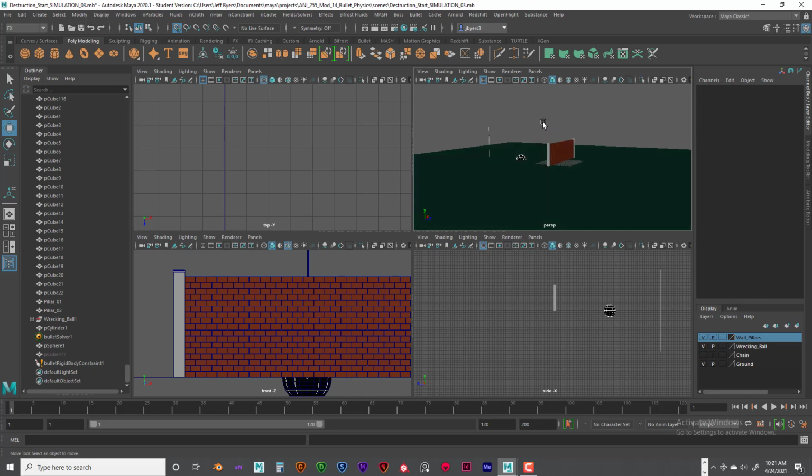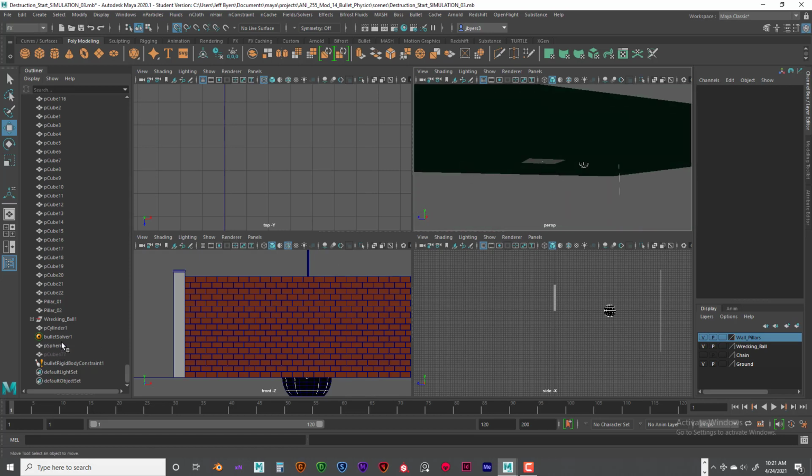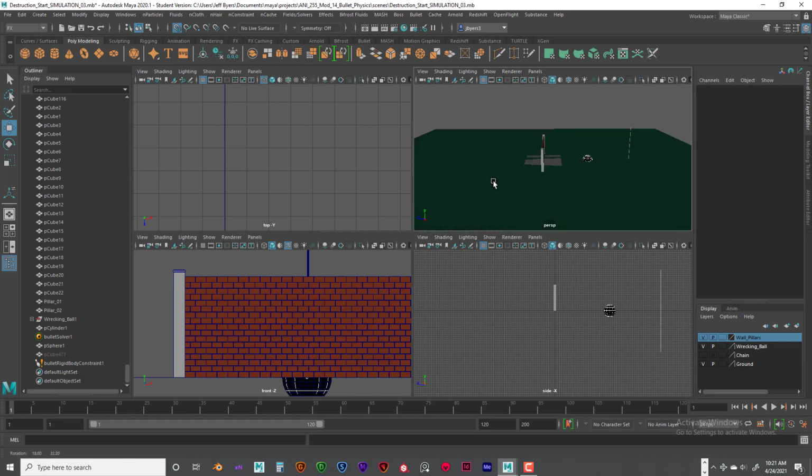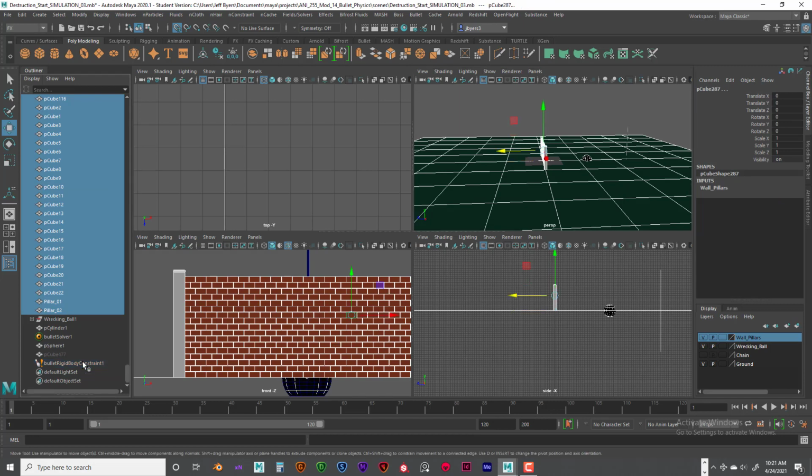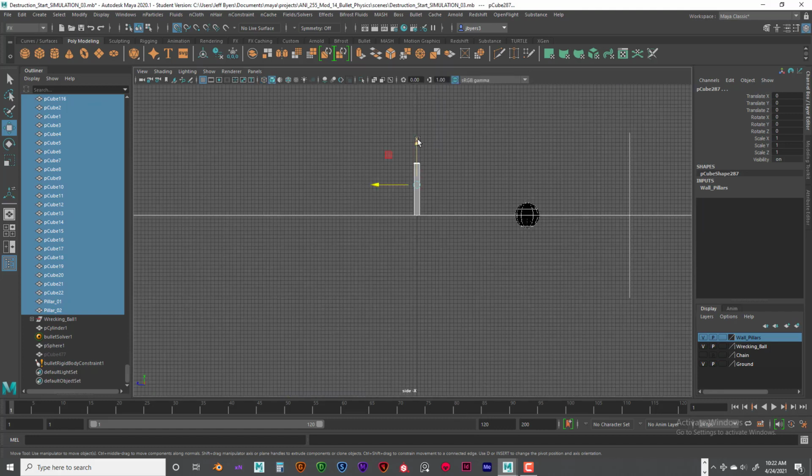I have to be super careful now, because I do not want to select the constraint by accident. If you just go in here and start randomly clicking on it, you're going to get that constraint too. So make sure your outliner is open, and then hold down Control and click on that bullet constraint so you're not moving it down accidentally. That's going to be a problem. So now I'm going to move it down.